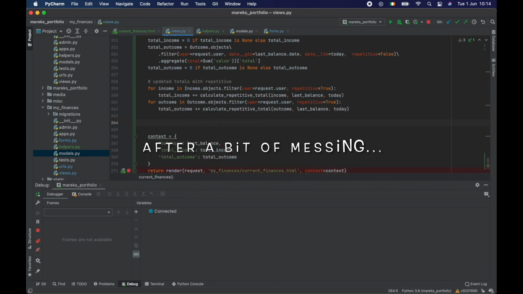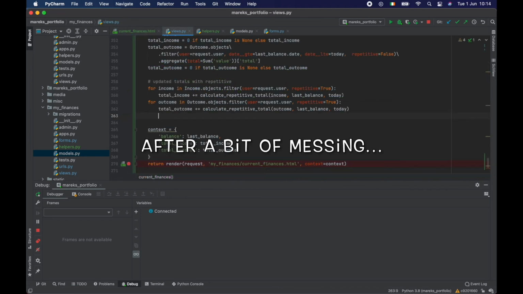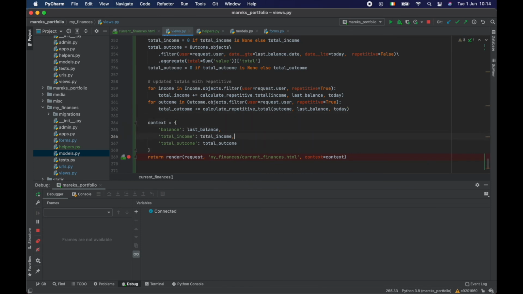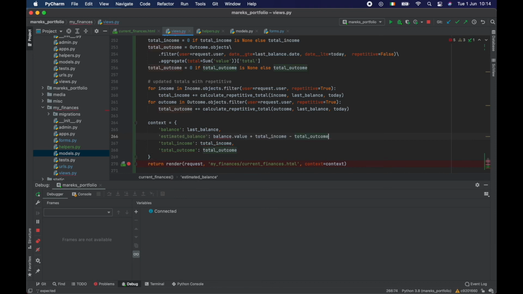Oh yeah, sorry, I'm messing up. So all we need is, that was actually calculation for something else. That's the estimated. And that's going to be this. So last balance here. Okay, and I'm going to call it last balance here as well. So that's the last time we did the record. This is the estimated today's balance. So that's basically we go with the last balance value plus total income minus total outcome, and then we also want those numbers here.